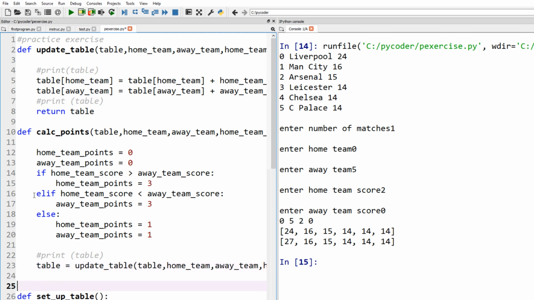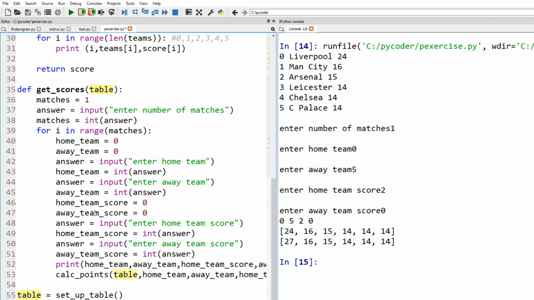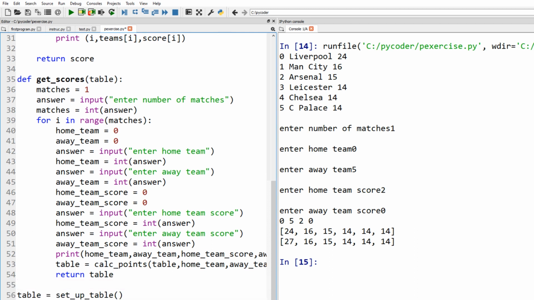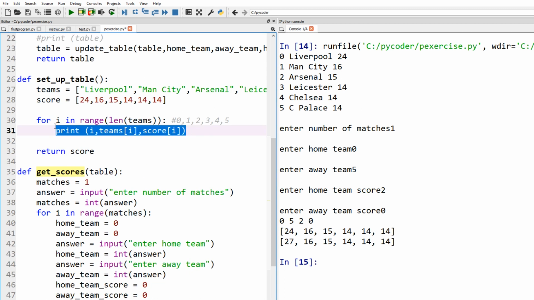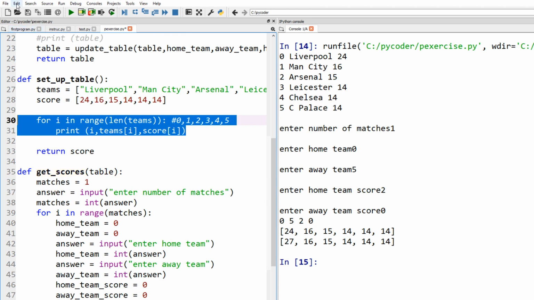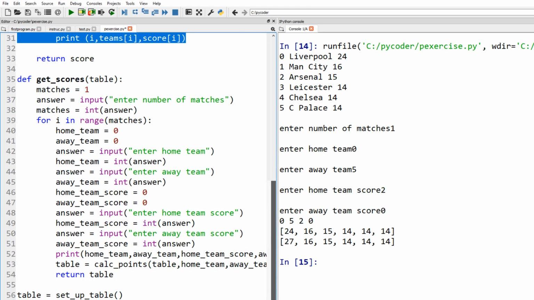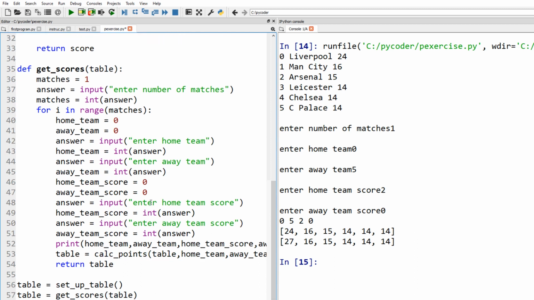So we've updated the table after one match, but you might have more than one match, so we need to return that table to the calculate points. So the calculate points, every time a match happens and scores are entered in our get scores, we need to update the table and return it. Otherwise we're just updating the original table. So only one match at a time, and you can't really add multiple matches, so that's no good. So basically what we're looking at is passing and returning the table through each function.